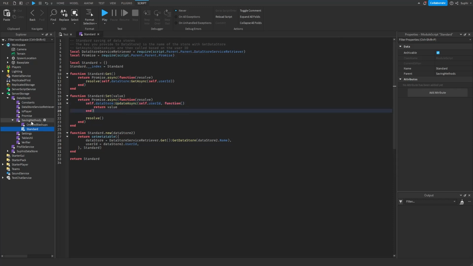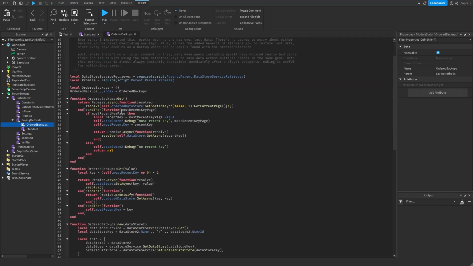So let's now take a look at the ordered backups method. And in this method, we can see we have the same two functions, get and set.